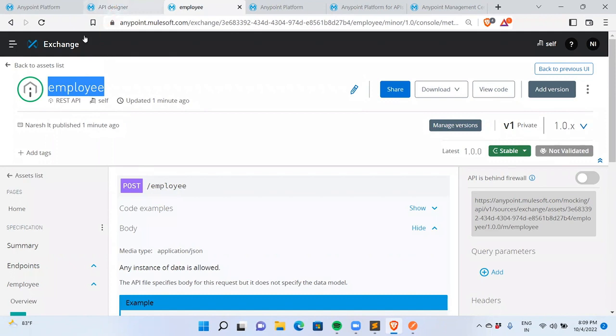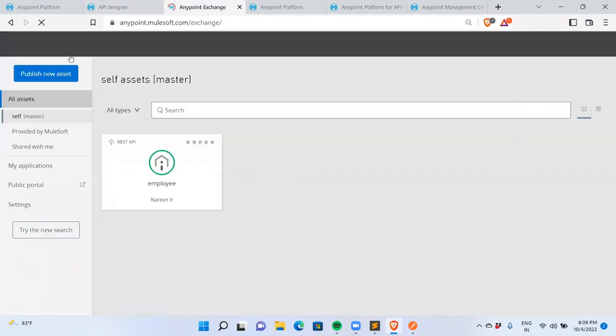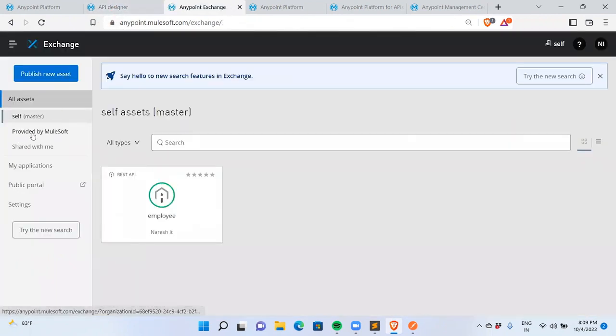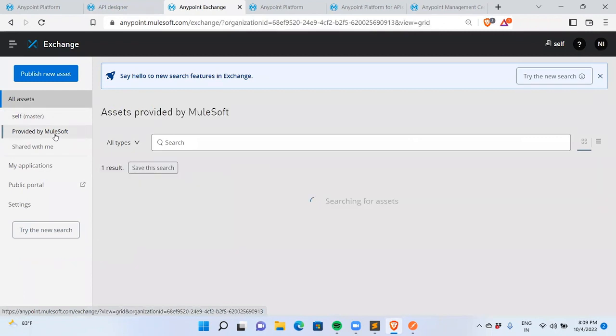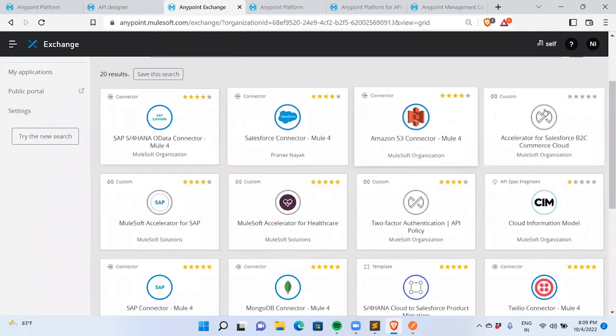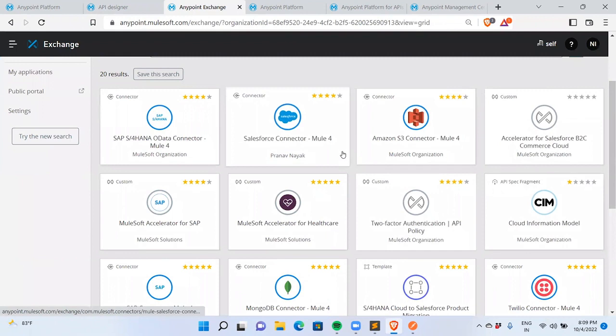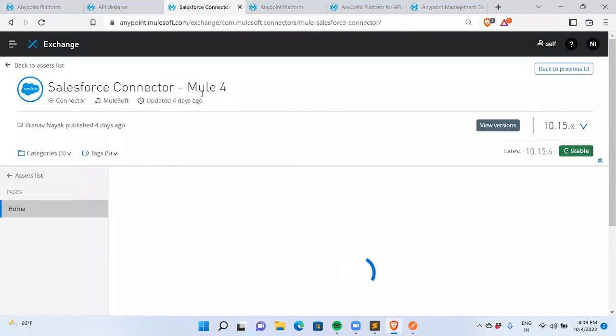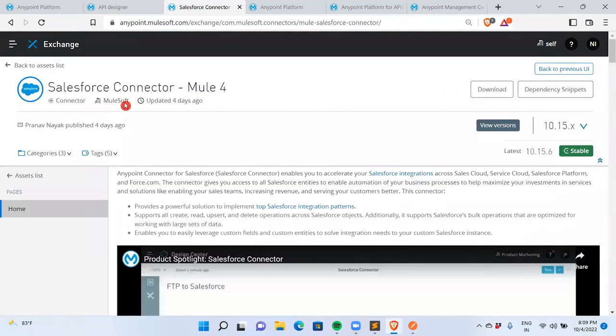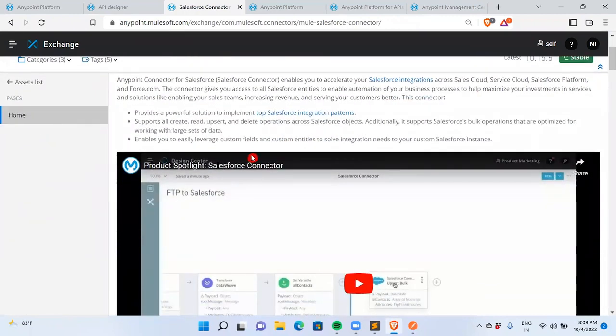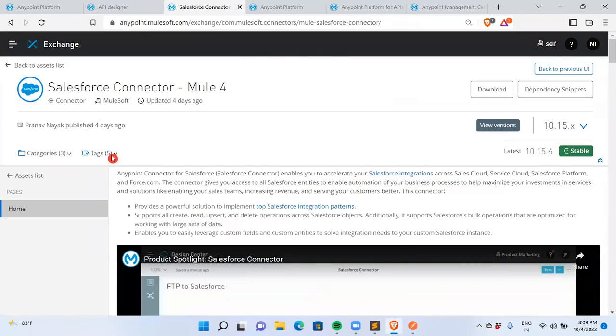Can you show the already existing assets? Yes. Let's click on this one, provided by MuleSoft. You can see these are all the APIs provided by MuleSoft people. Some are free APIs and some are paid APIs. For example, this is the Salesforce connector, and this is Mongo, developed by MuleSoft. Now you can see the endpoints and everything we can do.